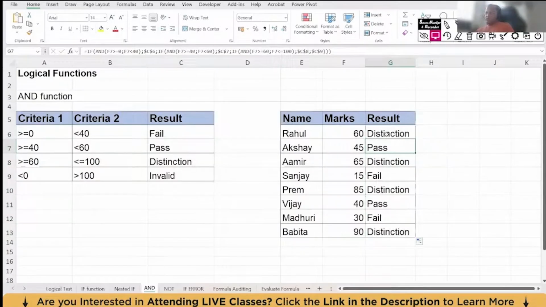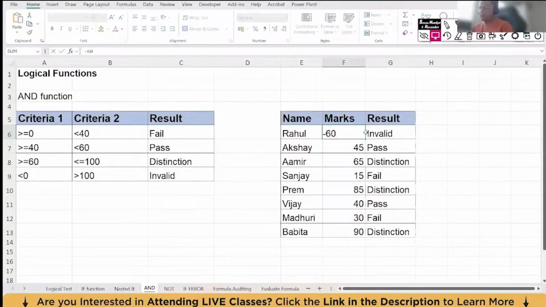Now see here, what is the advantage of this particular formula? Suppose Rahul's marks are currently 60. Instead of 60, if I write 160, suppose by mistake, and press enter, you see it is showing me invalid. This is invalid because you cannot have more than 100. And instead of 60, if I type minus 60, and press enter, it will still be invalid.